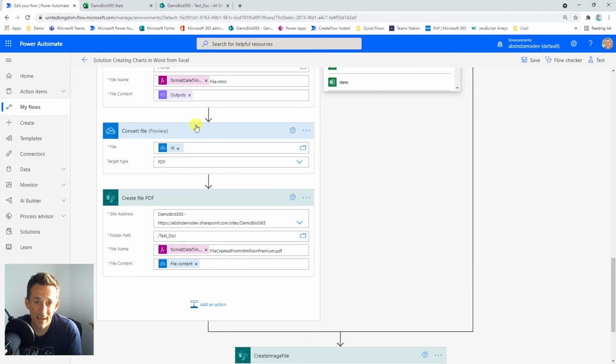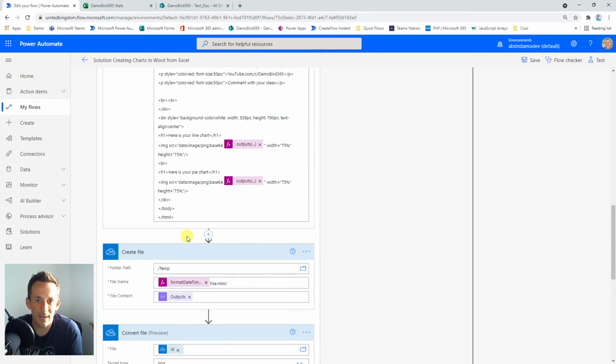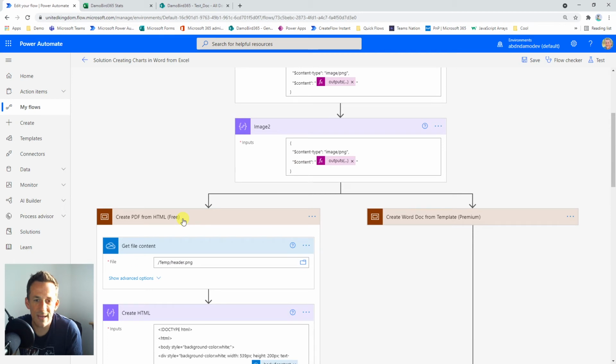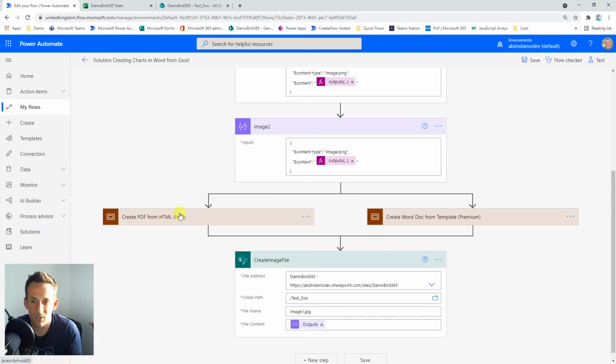And then once we've done that, we need to take the file content from this action and actually create the PDF file. So I specified my site, my folder, a file name, and the important thing not to forget, the extension. So always make sure you include the extension in your file name or it won't open. And then the file content from the action above here. And that will now generate our PDF. So that's our free or out of the box option for creating a document with embedded charts.